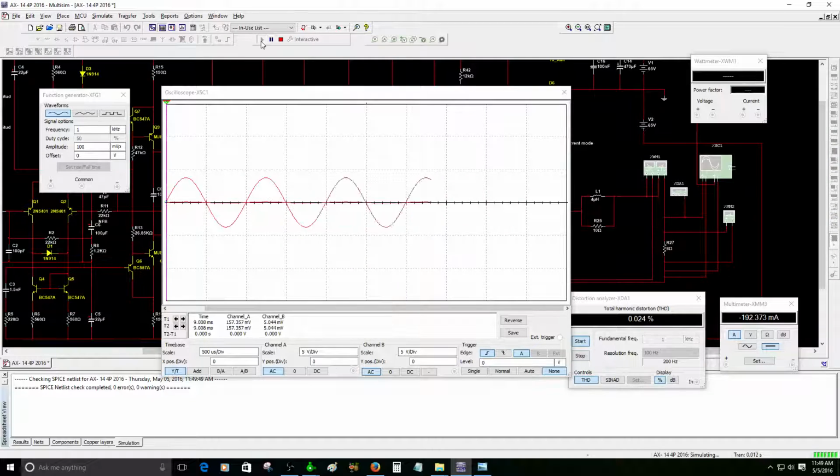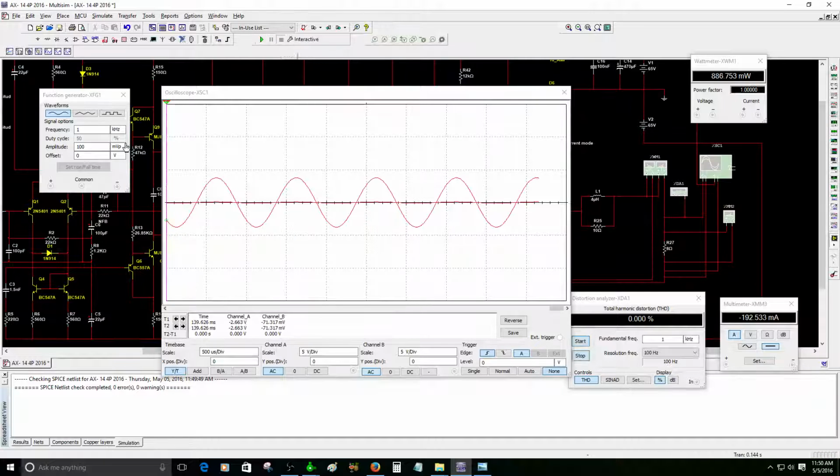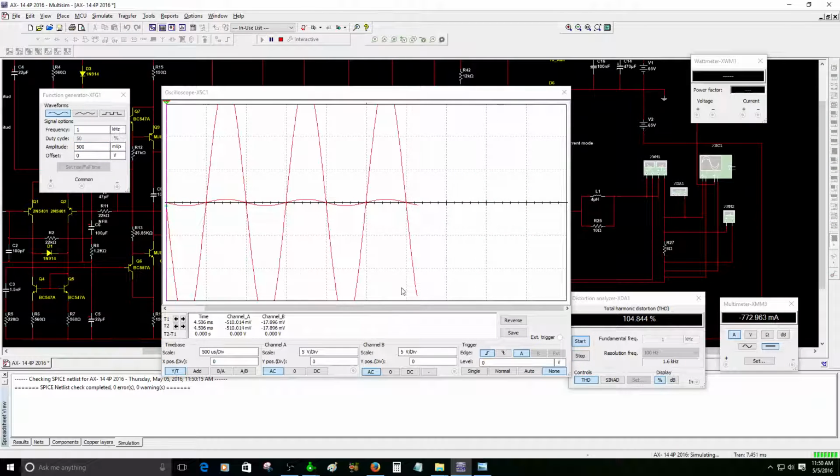There you go. All right. Now we have 886 milliwatts output. The total amount of distortion is 0.000%. Wow, this is amazing. It reduced the distortion pretty good. I'm surprised. All right, now I'm going to increase the amplitude to 500 millivolts to see how many watts we can get.